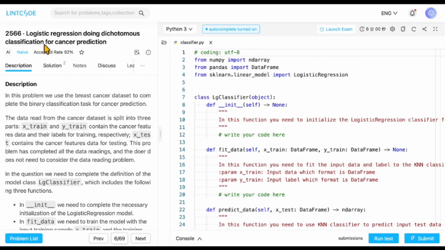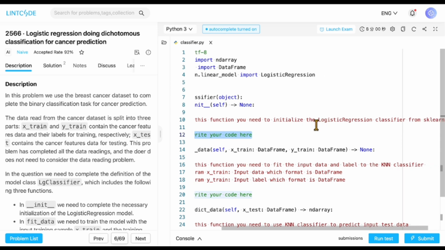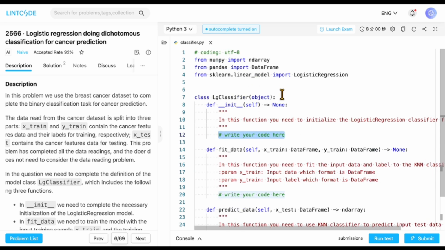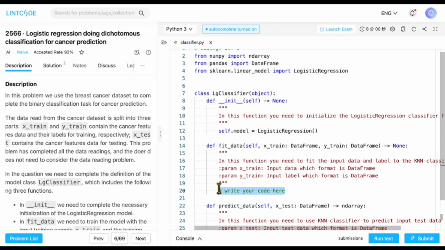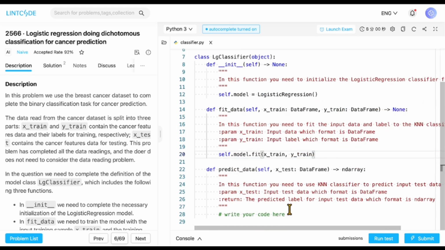Let's move on to our next question, which says logistic regression doing dichotomous classification for cancer. This is just a logistic regression based classification. In this function you need to initialize the logistic regression, which has already been imported from the linear model class. Self.model equals LogisticRegression, and here we have to fit the data. So we can do self.model.fit on x train and y train, and we have to predict.